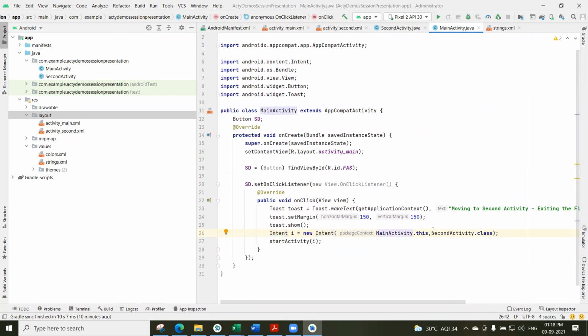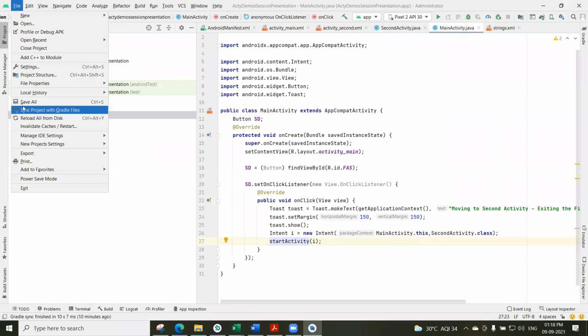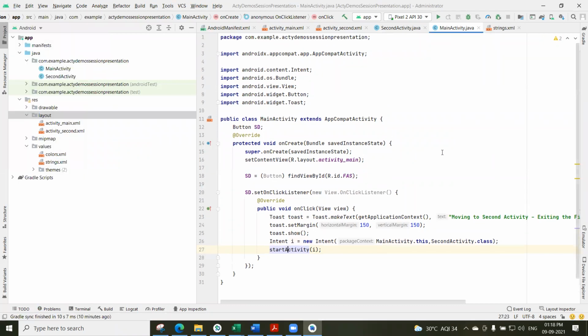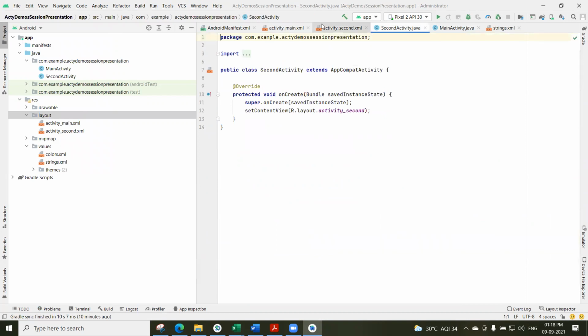It's the main activity. This to second activity class. It's moving. Okay. Save the entire files, all files. This is logically over. Second activity from here.